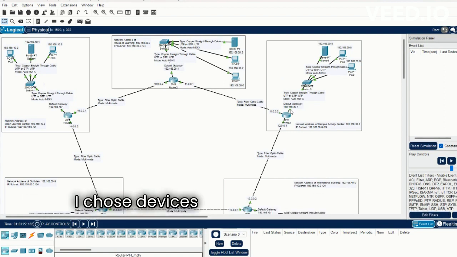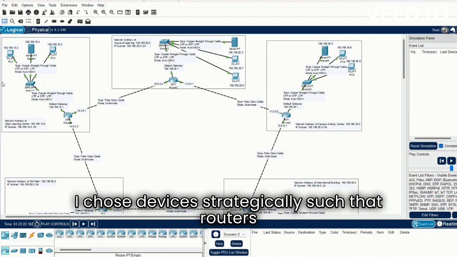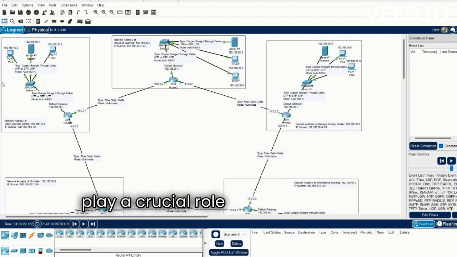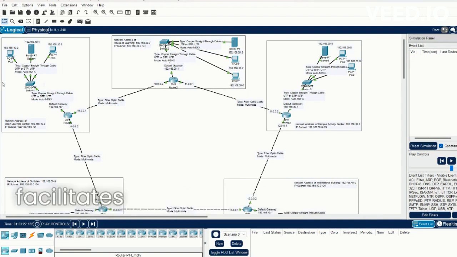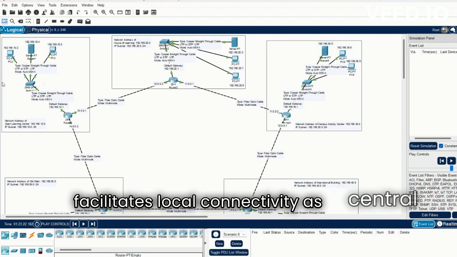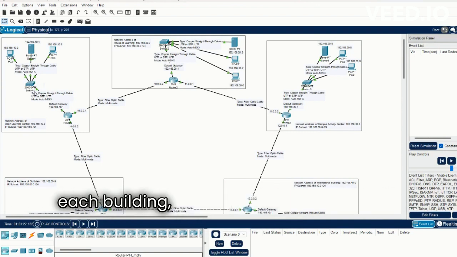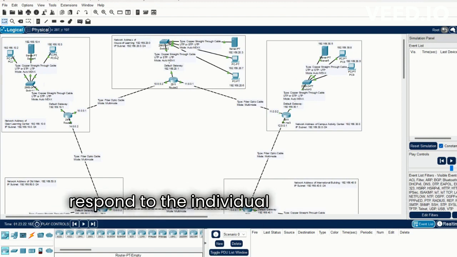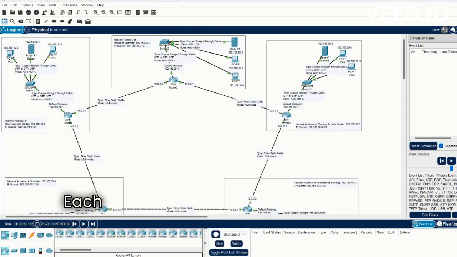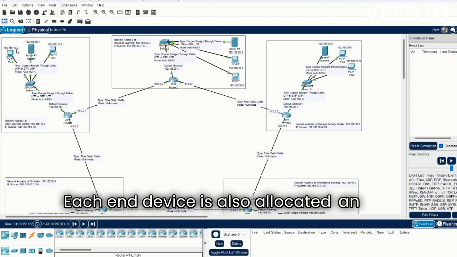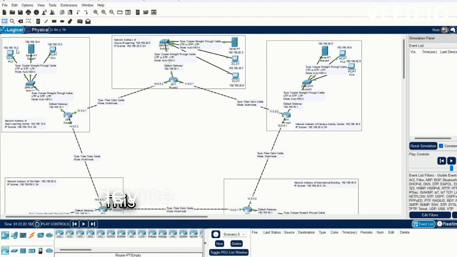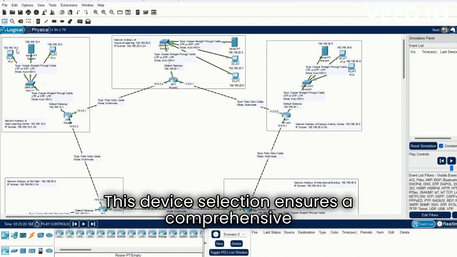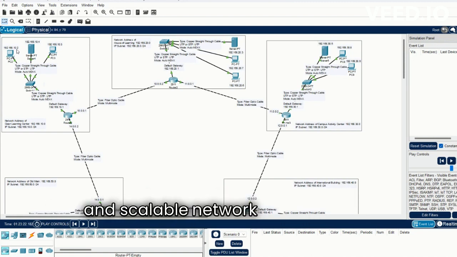I chose devices strategically such that routers play a crucial role in interconnecting networks, switches facilitate local connectivity as the central device in each building, and PCs and servers as end devices respond to the individual needs of each building. Each end device is also allocated an IPv4 address. This device selection ensures a comprehensive and scalable network infrastructure.